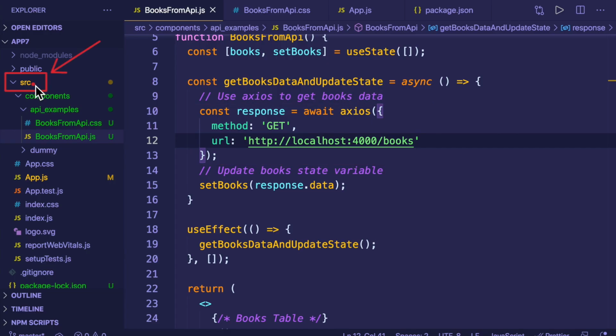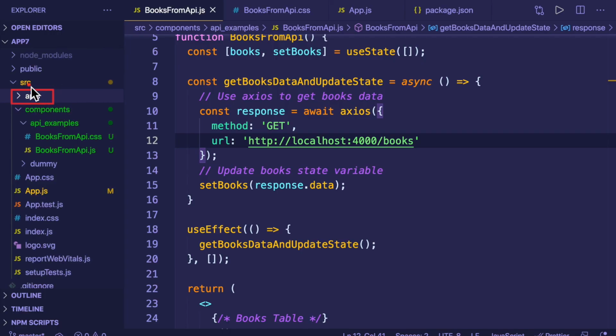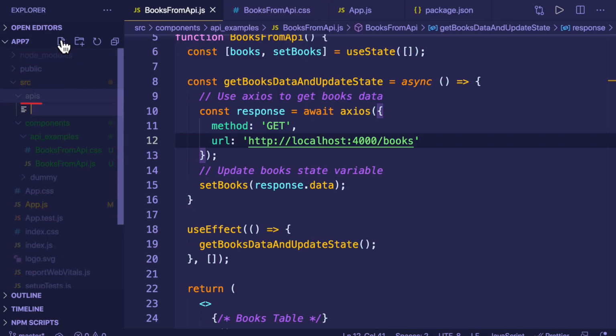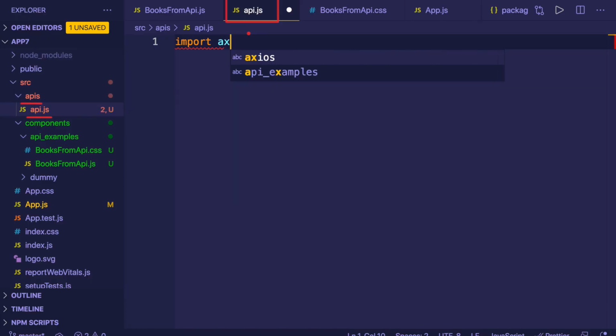Under the src folder, create a new folder called APIs. So I'm going to type APIs. And so I have created a new folder under src called APIs. And to this APIs folder, let's add a file called api.js. And in api.js, let's import axios. So I'm going to type import axios from axios.